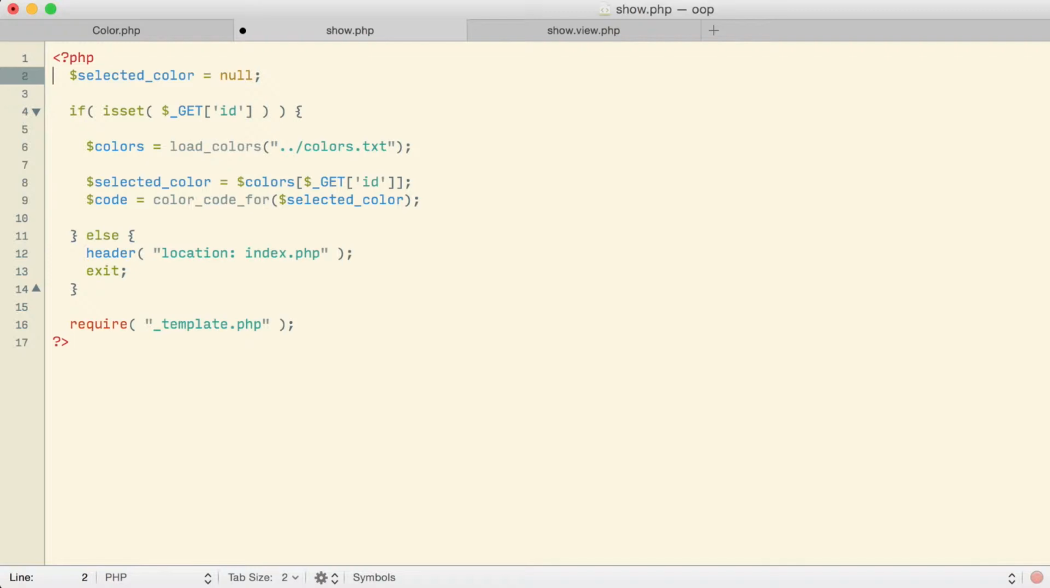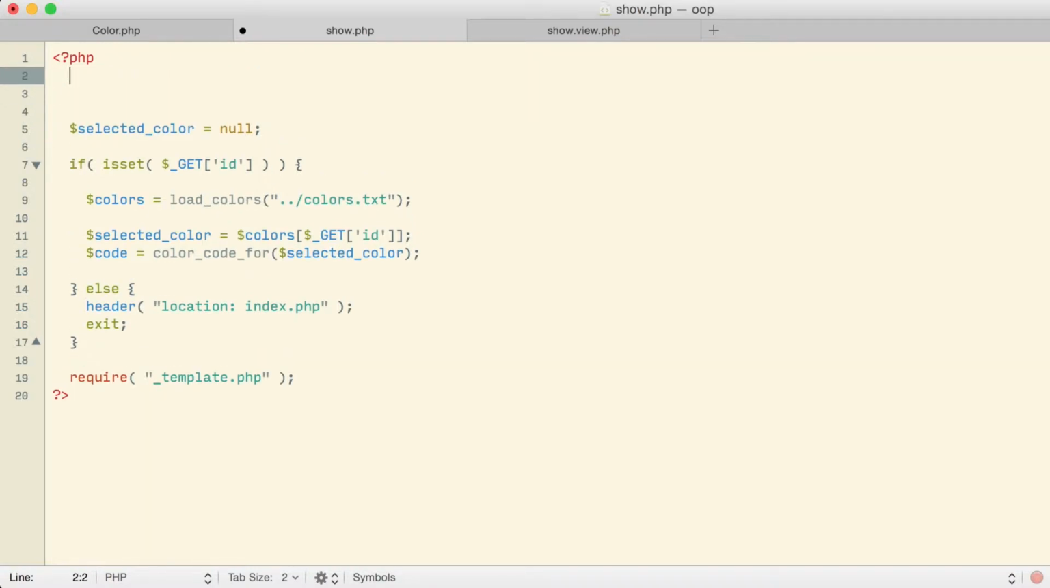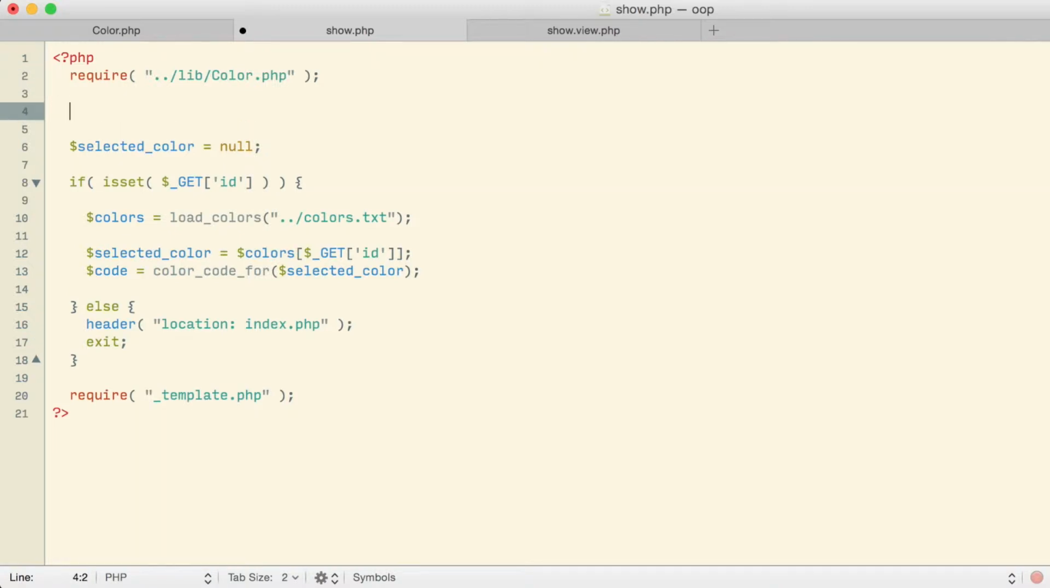Here's how I'd basically like to restructure this file. For starters, we're going to need to have access to our color class. So let me do a require for ../lib/color.php, which is where I have my color file actually stored, up one directory and then over in a separate directory called lib. Once I actually have that loaded, let me go ahead and get the busy work of making sure that we have an ID to work with out of the way.